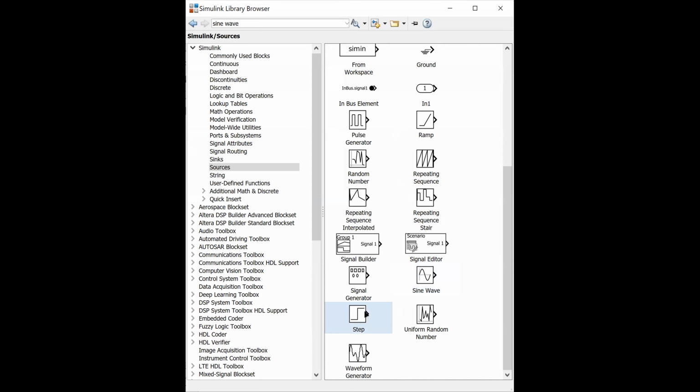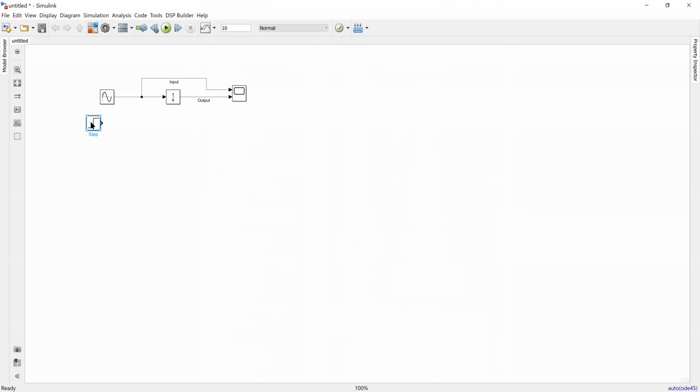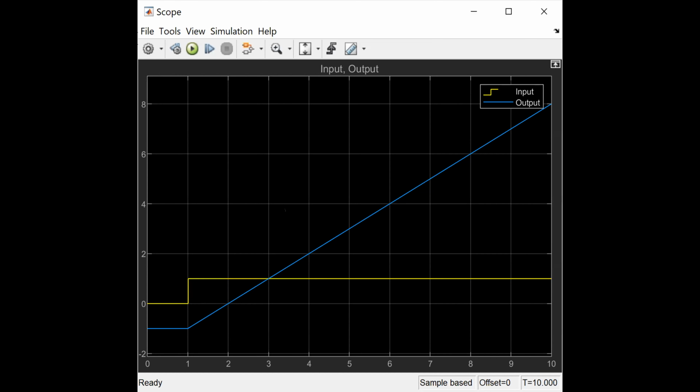So let me add a step to this, and you can see I have added a step signal here. So this is our step. After I add the step, this is the step signal. Now we know the integration of step is ramp. Now to show you the result, let me run it, and you can check the integration of step is ramp. So the integration of step is ramp.